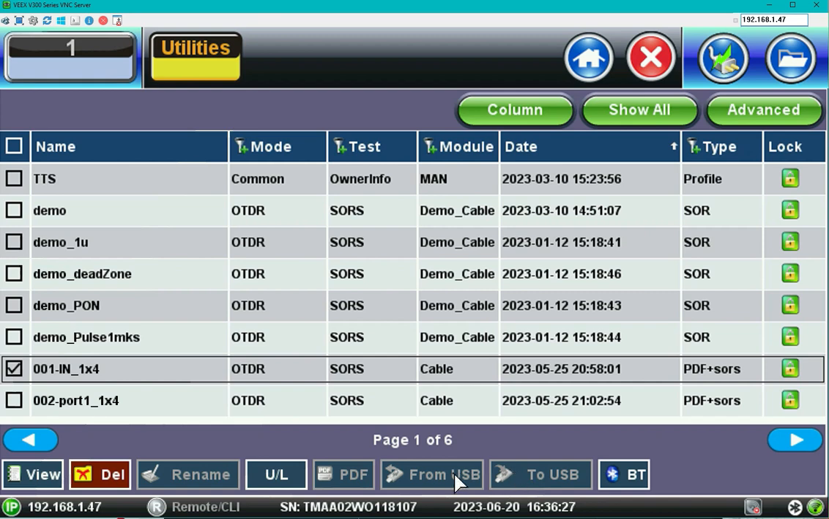If you got a trace on a USB but you want to load it on the unit, that's going to be from the USB button here, so you can bring it from the USB and download it to the unit. Bluetooth, if you want to push that test result to your mobile, which is running the Fiberizer app. So with the Fiberizer app on your mobile, you'll be able to communicate with the unit via Bluetooth and exchange results between the unit and the tester and your app. Now let me bring my browser to show you the Fiberizer cloud.